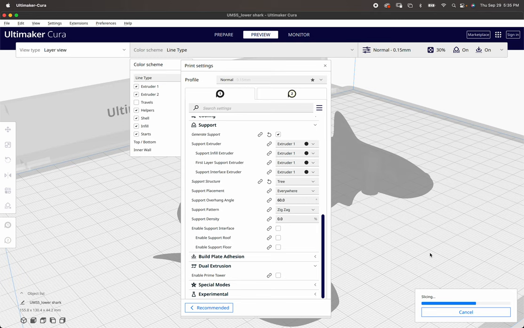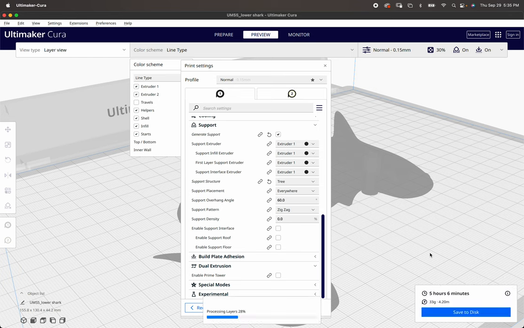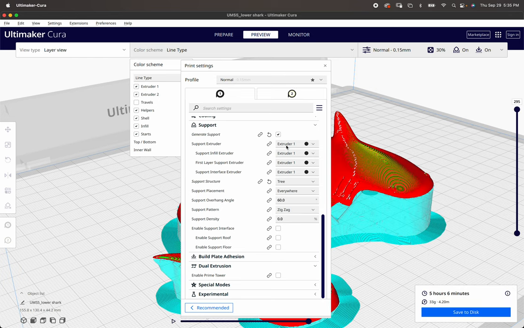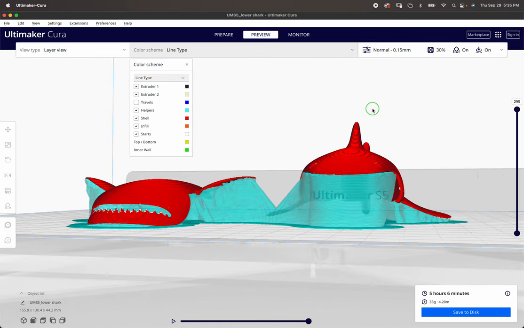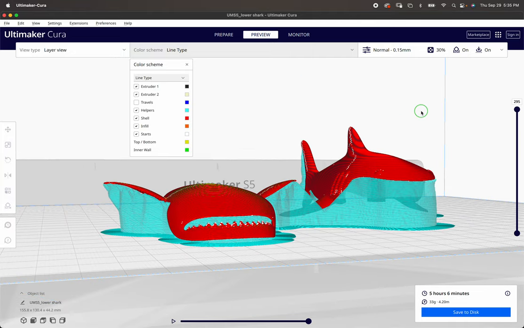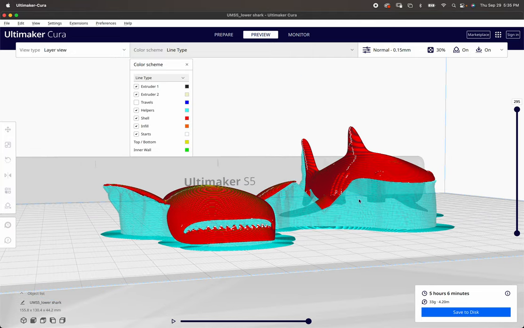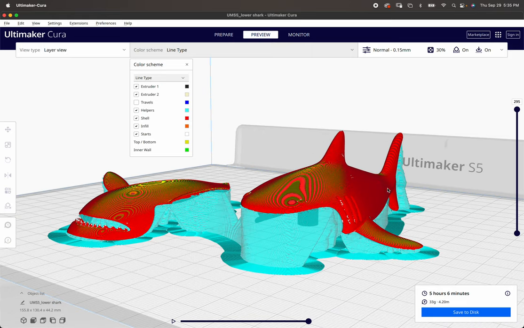Usually I'll give it a rough sand and then primer it and sand it again and primer it again and then paint it. So 5 hours, that's not too bad. And let's see if the tree structure has done anything new for us. So yeah, you can't quite tell, but you see how this is kind of branching out a little bit differently. Let's go ahead and slice this.